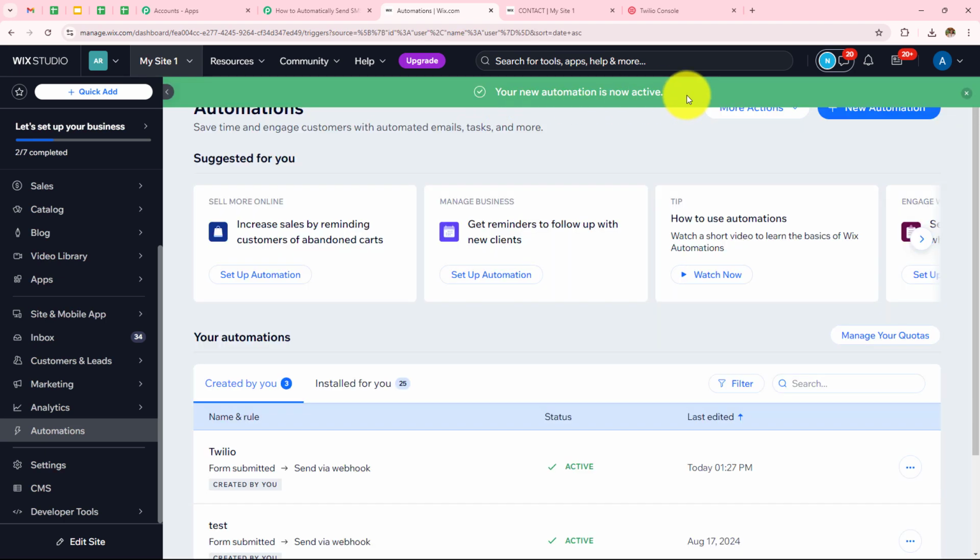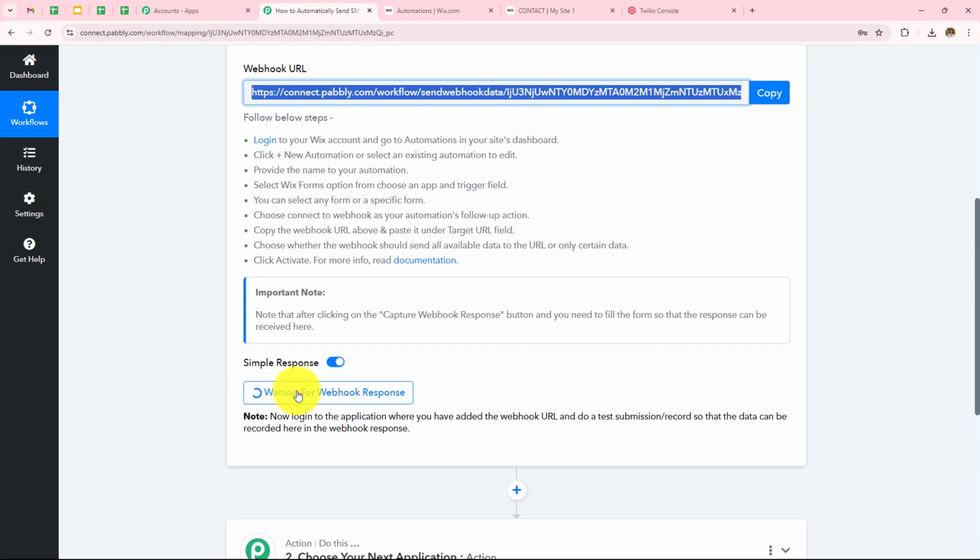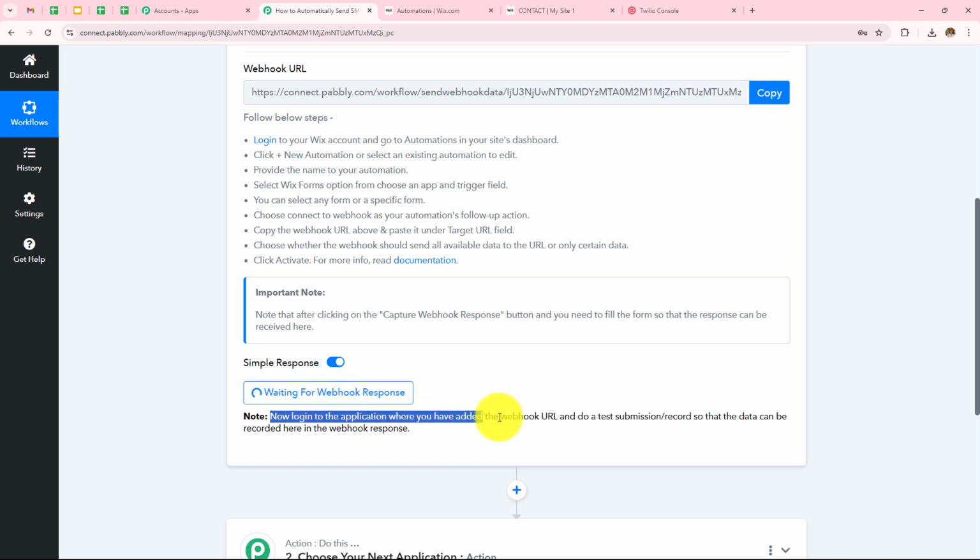Your new automation is now active. Now let's go back to Pabbly, and over here we can see waiting for the webhook response. Under this, it's written: now log into the application where you have added the webhook URL and do a test submission so that the data can be recorded here in the webhook response.